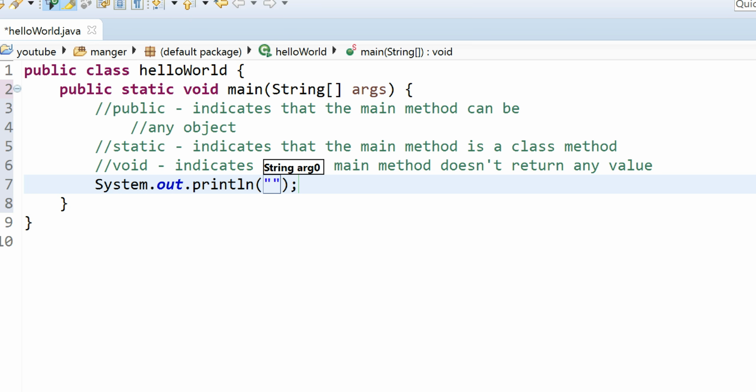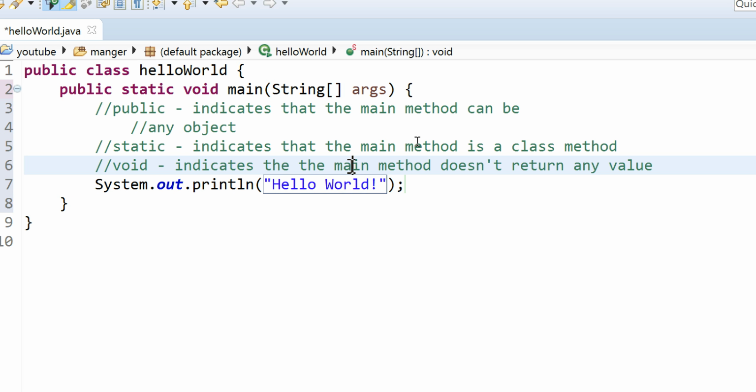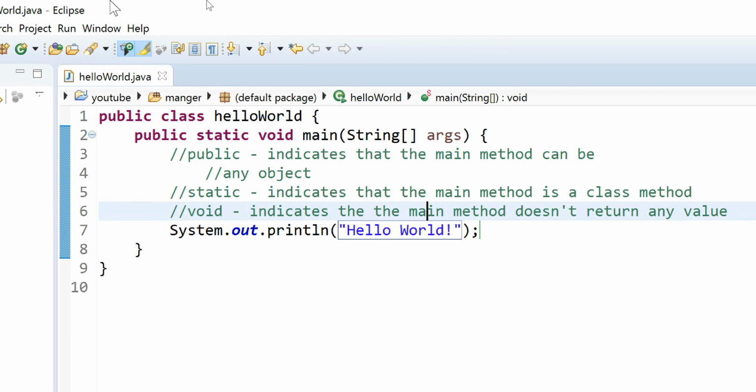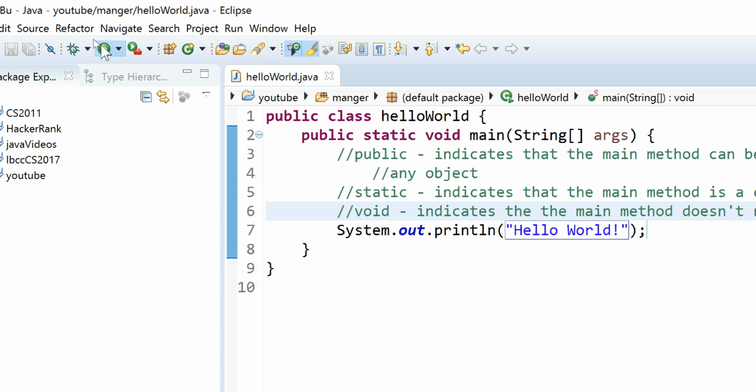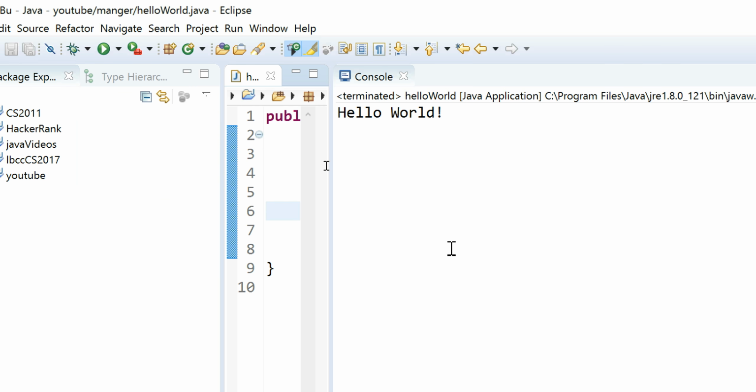And then you do quotations. You can put whatever you want. And I'll just put the number one thing that every programmer types when they first print something out. Hello world. Alright. So now when you're done, you can press Control S, or you can just go right here, click run. See, it prints out right here.